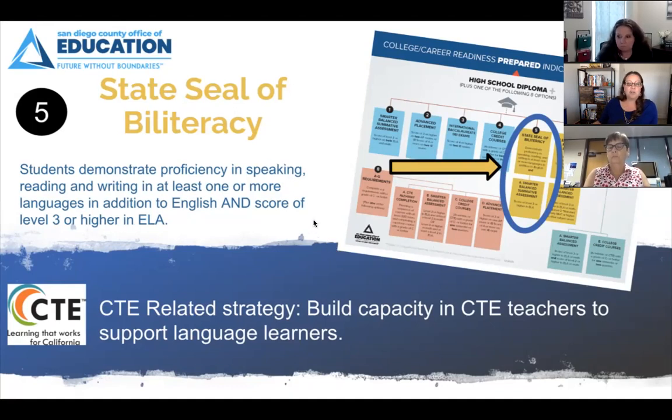When we go through after college credit, the next one is the State Seal of Biliteracy. So this doesn't seem like it has a big connection. It's not part of the UPIC 2 associated with CTE. However, one of our biggest populations is language learners. And so whether it's supporting the State Seal of Biliteracy or just supports our language learners in acquiring English, if we can ensure that we're building capacity in CTE teachers to support language learners, that is really powerful. It's going to improve their work in our classes as well as in our other classes.